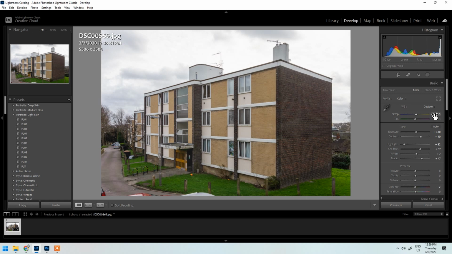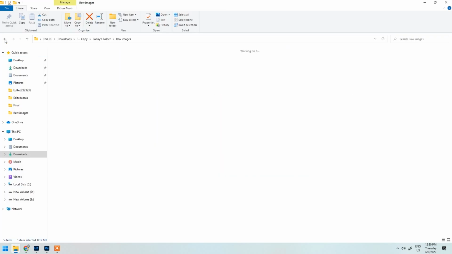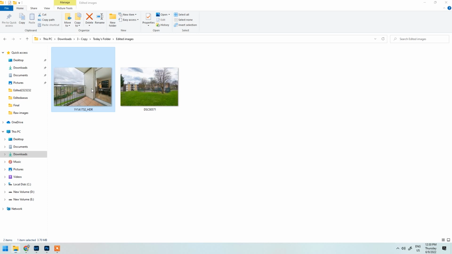Step 8 is maintaining consistency. To maintain the consistency, I have already edited two images which I've already shown in the starting of this video. So let's go to the folder, edited image, and here it is.